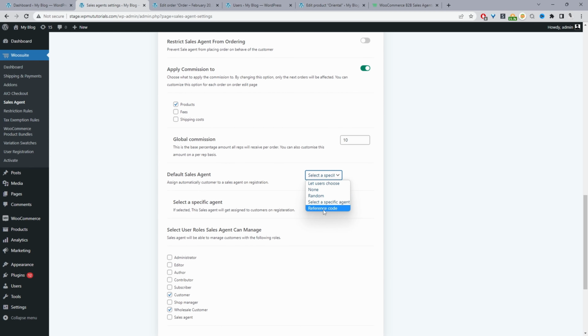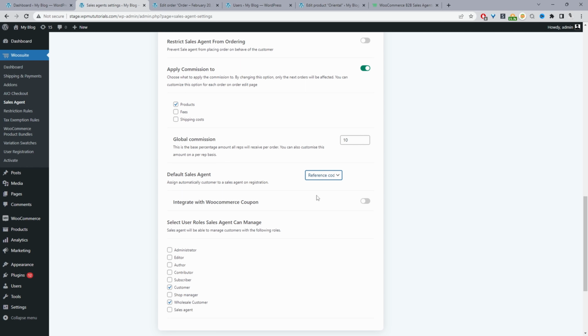Okay, and then finally we've got this option here where we can enable the sales agent reference code. So if we were to leave it like this and save changes, we'd see when a customer signs up, they'd have the option to enter in a sales agent reference code.